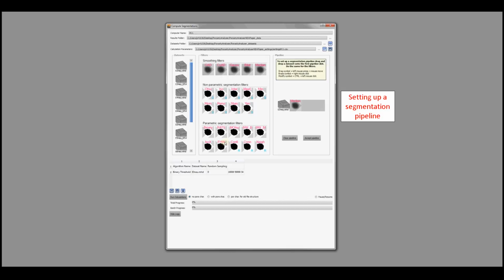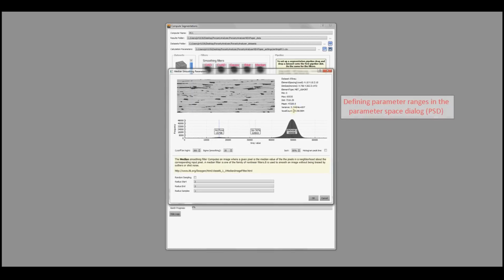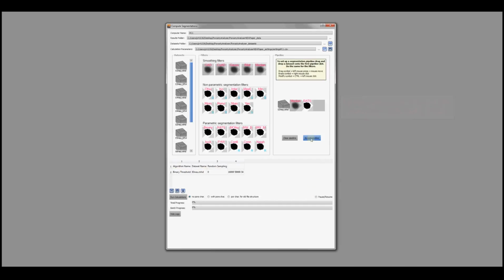To set up a segmentation pipeline, we drag and drop the dataset and filter icons. We have to define the parameter space sampling for each filter in the pipeline. We then add a created pipeline to the segmentation pipeline batch table.